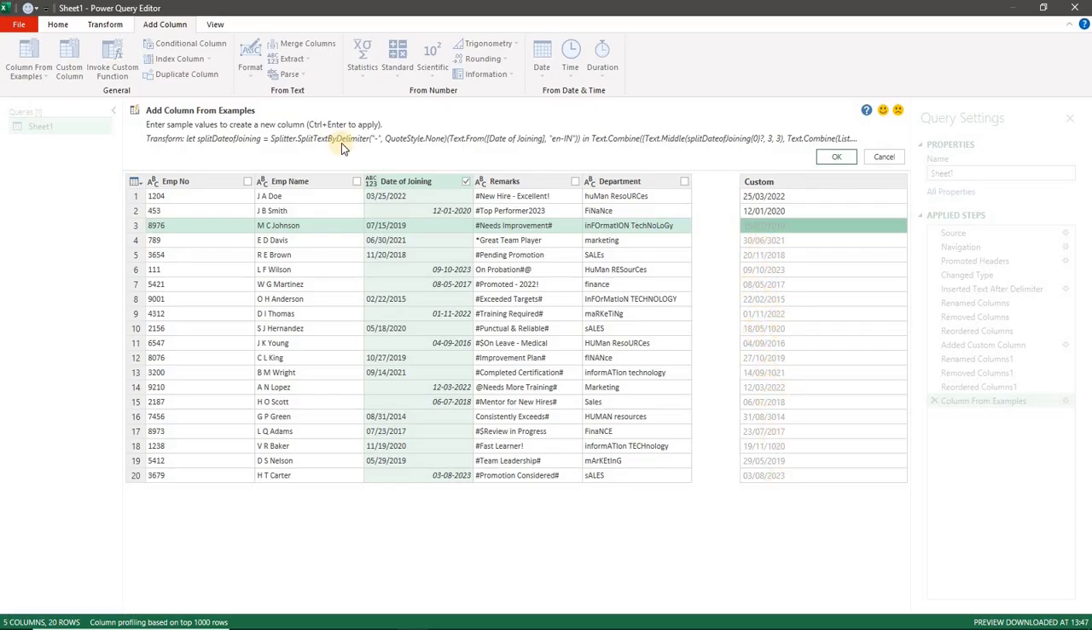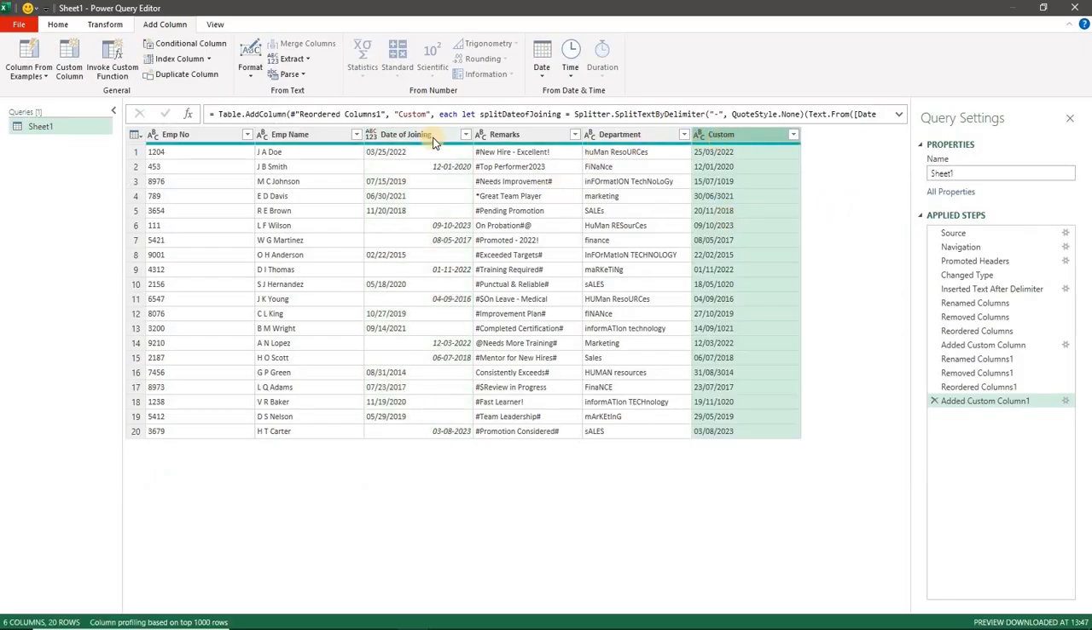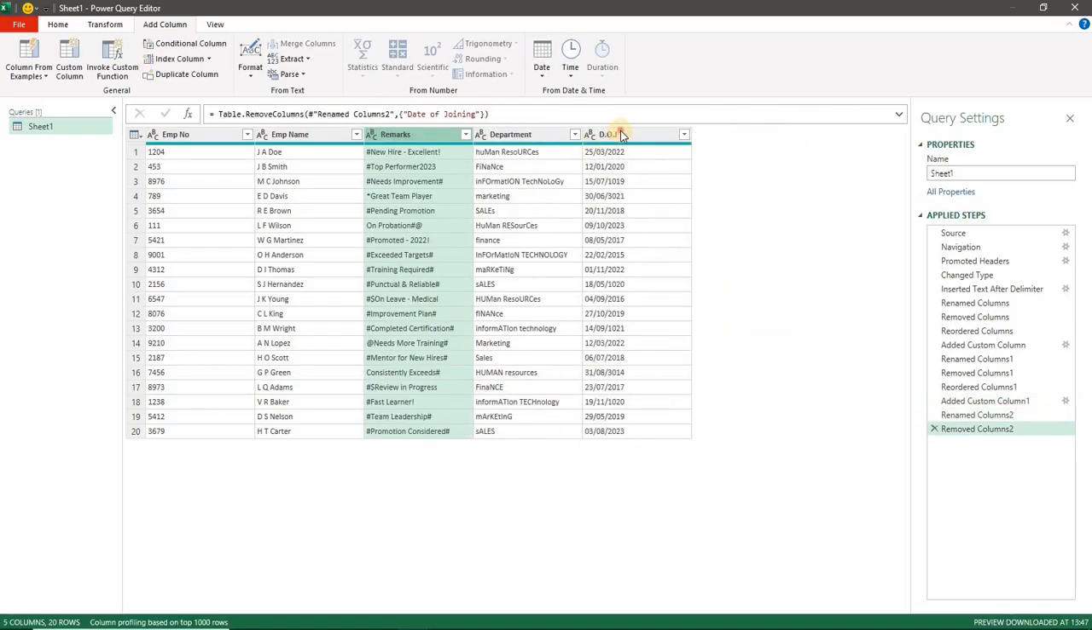format. And the beautiful part of it, it has given me the exact code that it has written, so I can review this code, I can modify it. So right now I'm just going to say OK, and it has done that. So I'm going to just rename this as DOJ, date of joining, and I'll remove this column, and I'm going to put it here.